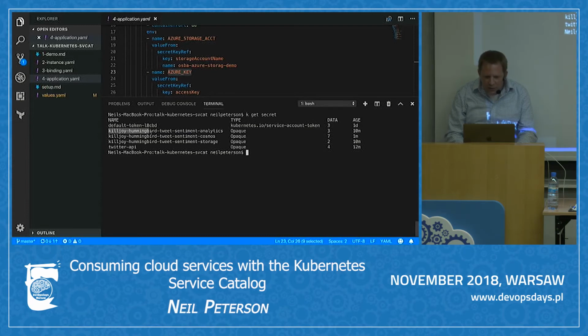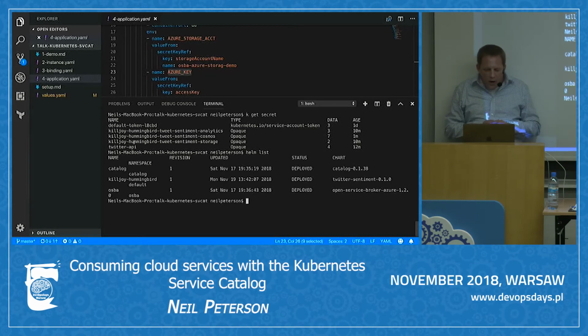And notice that everything we've looked at has a common name, Killjoy Hummingbird. That's the Helm name that has been given to this. So every instance of anything that's tied to this application has a common name that came from Helm. Going back to that instance management stuff, if I do helm list, I'm going to have a Helm release called Killjoy Hummingbird. And so I can map everything together. And there it is right there, Killjoy Hummingbird. If I was to do helm delete Killjoy Hummingbird, it's going to delete all the pods and all the services inside of Azure.